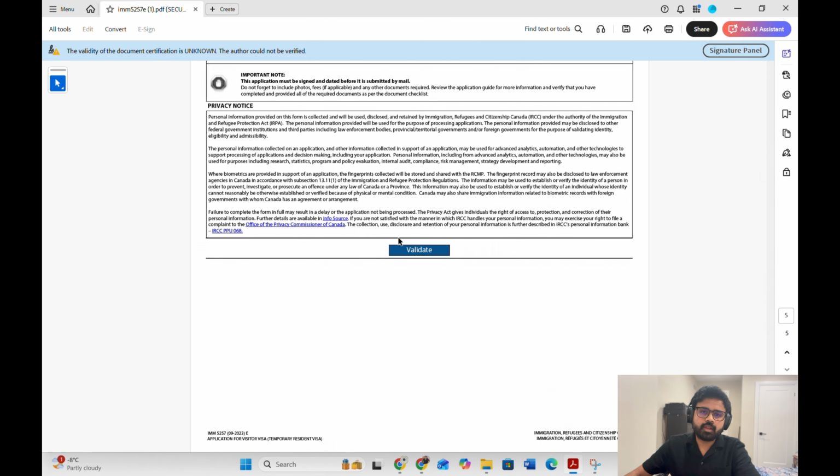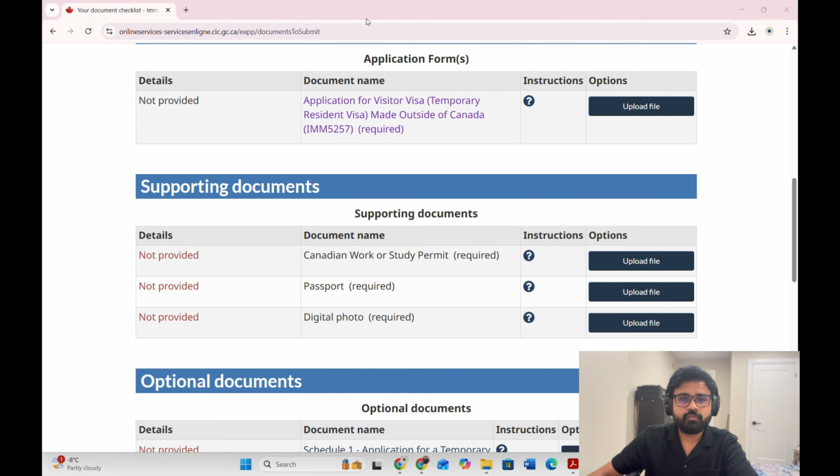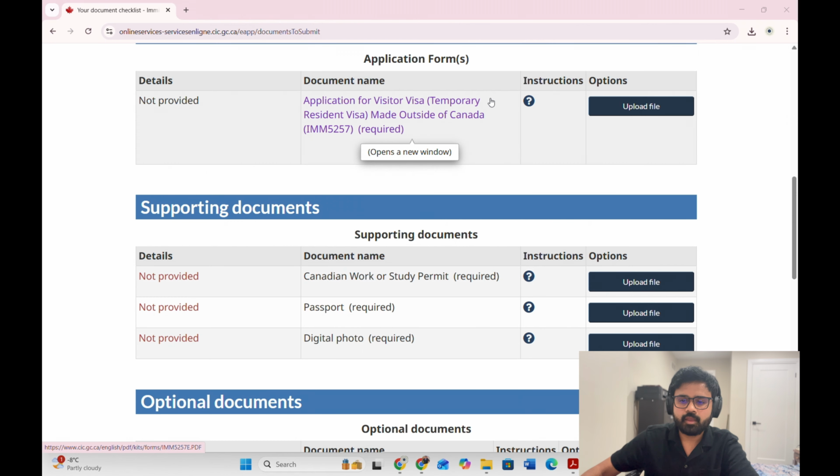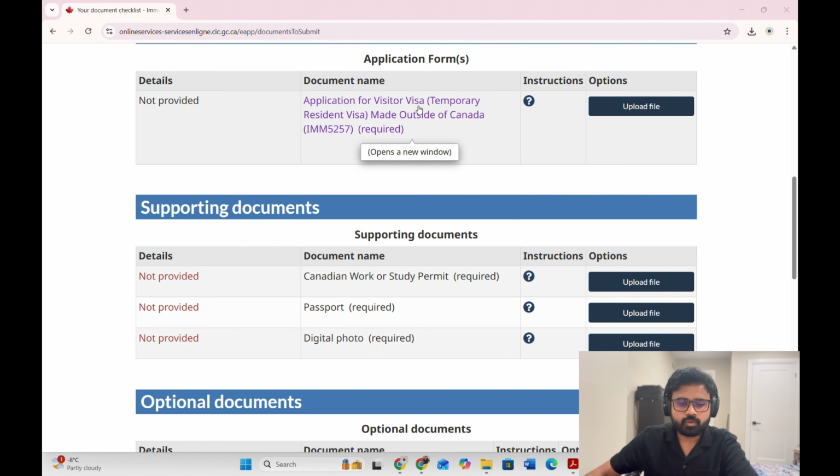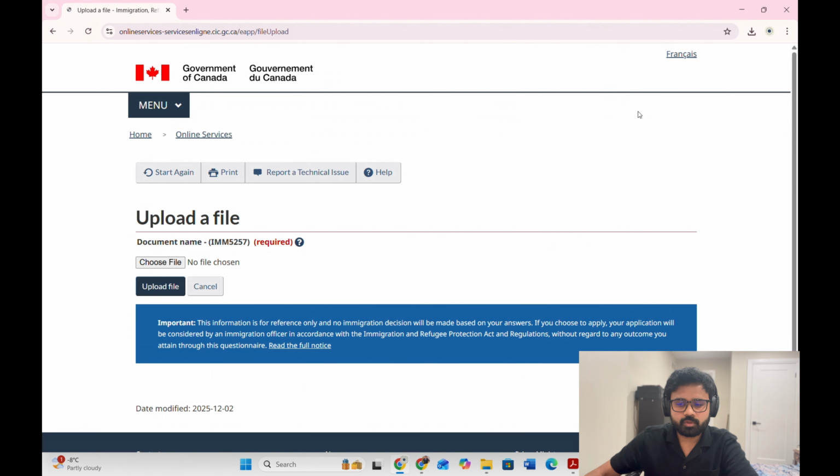Once you click validate here, a form will be generated with QR codes and barcodes. Once that form is generated, everything is done. Once you have the filled form ready, you need to go to this portal again and upload the file here. You just need to upload the completed form, that's it.